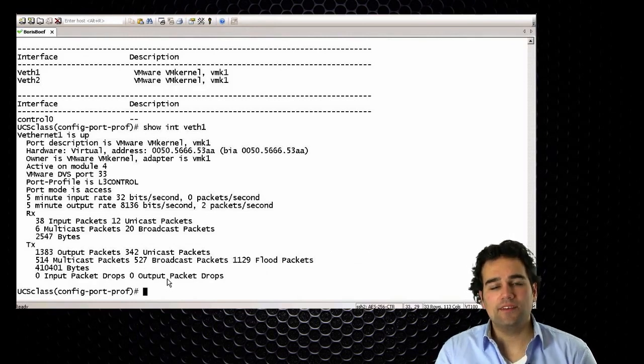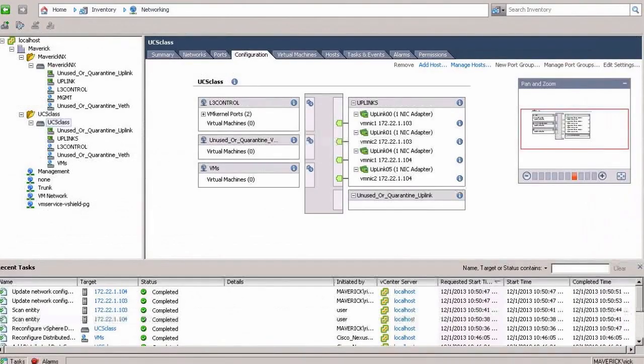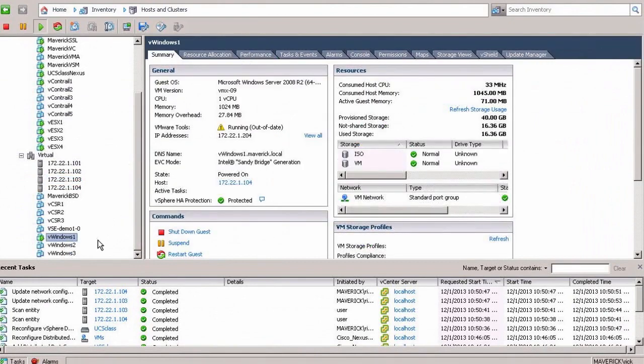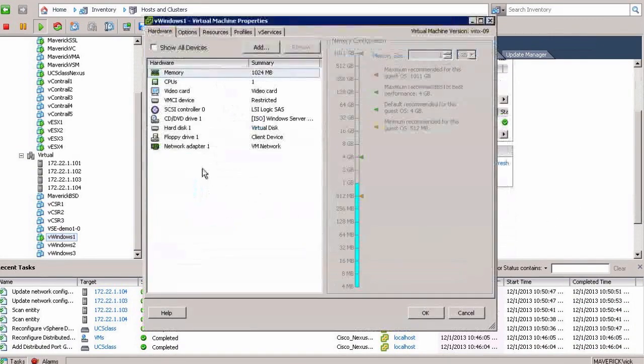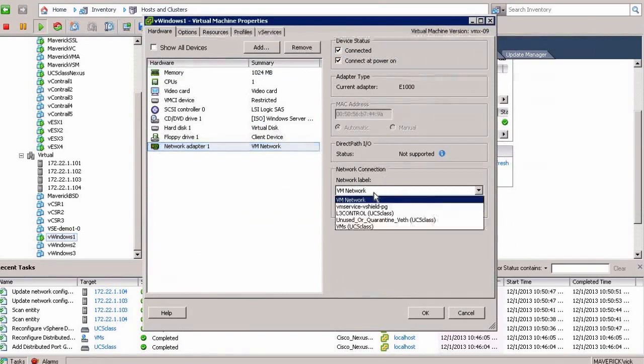So now to add a VM to this Nexus, I go into my VMware client, I browse to the VM that I want to put into it. Here is my Windows VM that I want to put into it. It is running on server 4, remember that because you will see that later on. What I'm going to do is I'm just going to take its UTP cable and take it out of the VM network switch, and I'm going to insert it into the UCS class switch.